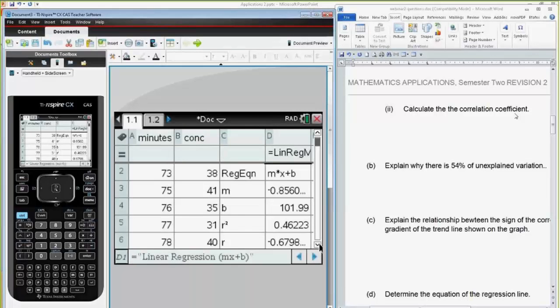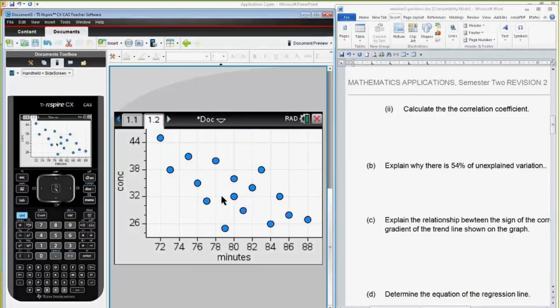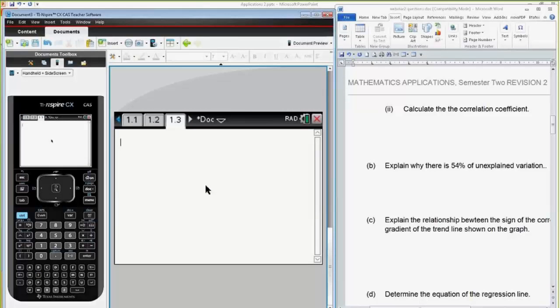Now, the next question is explain why there is 54% of unexplained variance. People go, I don't see 54% anywhere. But what I do see here, with a determinant of correlation, is 0.46. So I'm going to copy that value. I'm going to create another page, calculator page, and I'm going to go Control V. So that's our R squared, determinant of correlation. So what that tells us is that 46% of the variation of our Y value comes from our changes in X values.